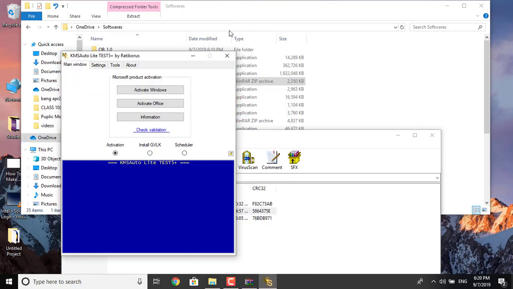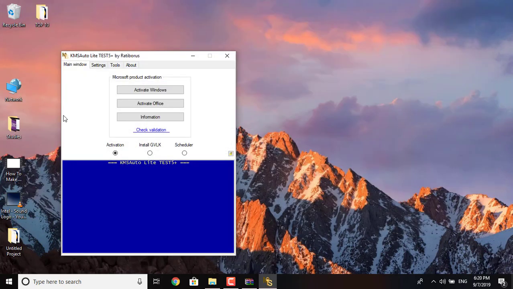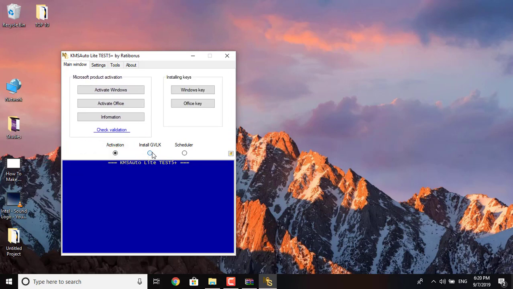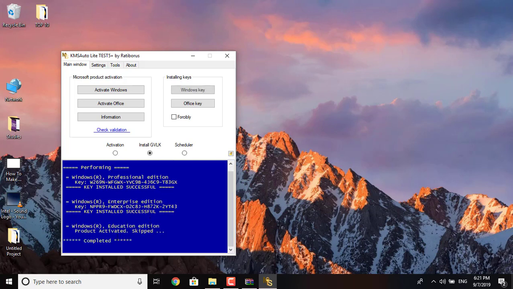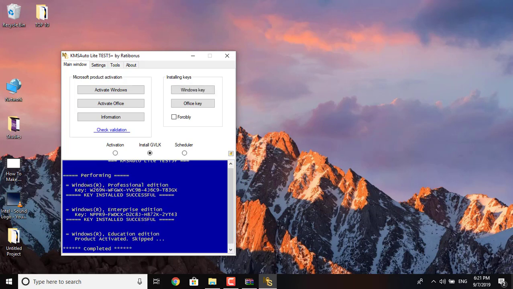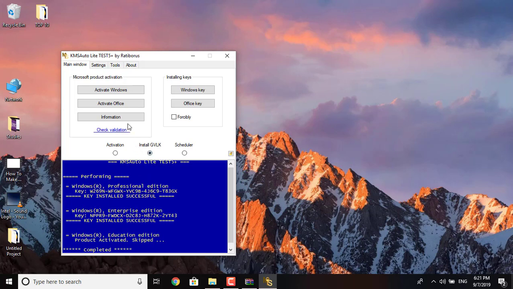click yes, and you can see this layout. Don't be excited. First of all, you want to go to install GVLK and just click on the Windows key. Wait for some time, it is performing. We got the professional edition key, the enterprise edition key and the education key. Okay, so almost 50% of activation is over.